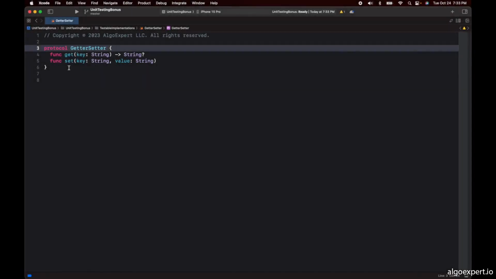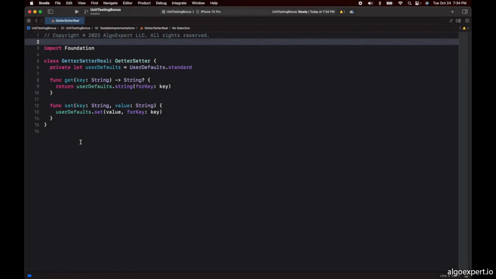This is GetterSetter reimagined as a protocol. These function signatures are unchanged, but the implementations are obviously gone. This is GetterSetterReal, the production conformance. This implementation is largely identical to the original, but with two changes. First, for clarity and for consistency with naming in Roman numerals, the class is renamed GetterSetterReal. In other apps, I've used a name like GetterSetterUserDefaults for this sort of conformance.